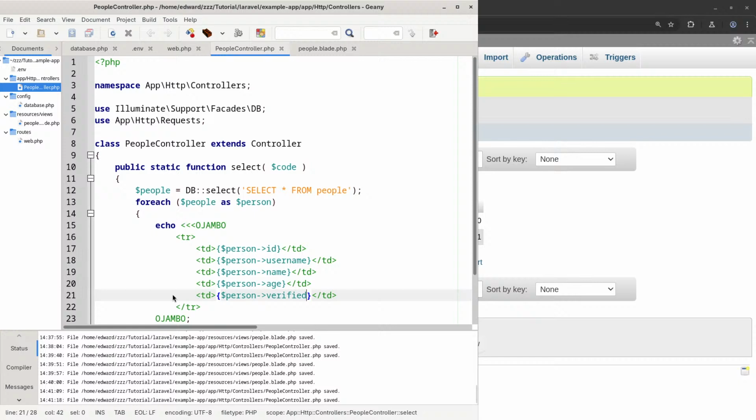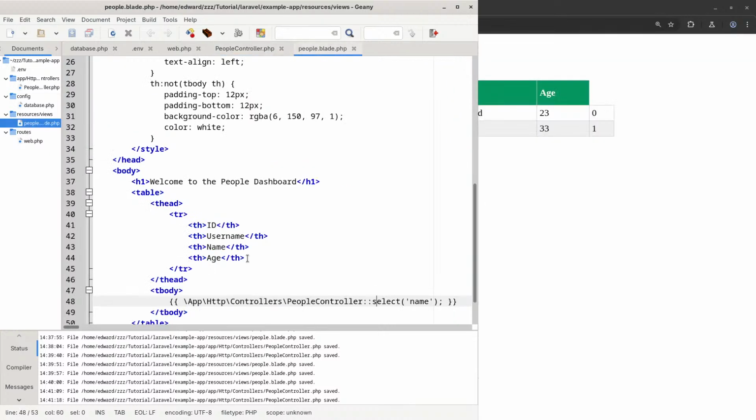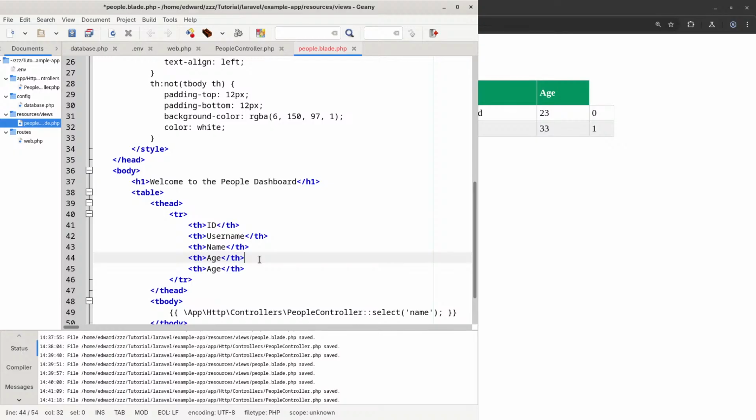And of course, we just go back to our people blade here, add another one, and call it verified. There we go. If I refresh the page, you see verified is here. So this is the styling. You can see I have the heading styled differently, and when you hover over them, they're different as well. And without the hover, the even row has a different background color.